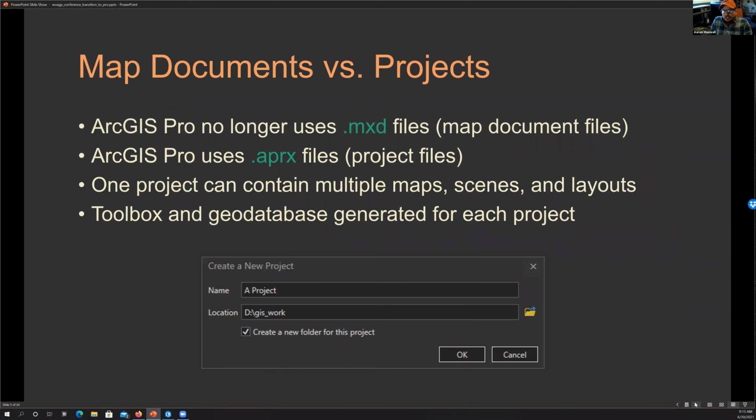One other thing that's changed a lot is how we store our files or our projects. So with ArcMap, we worked with Mxd files. Those were your map document files that link to your data and your maps and layouts. There effectively is no map or Mxd files now for Pro. They've switched to a different format, and those are project files or .aprx files. So those serve the same purpose as Mxd files served in ArcMap. But again, they allow for multiple maps, multiple scenes, multiple layouts.